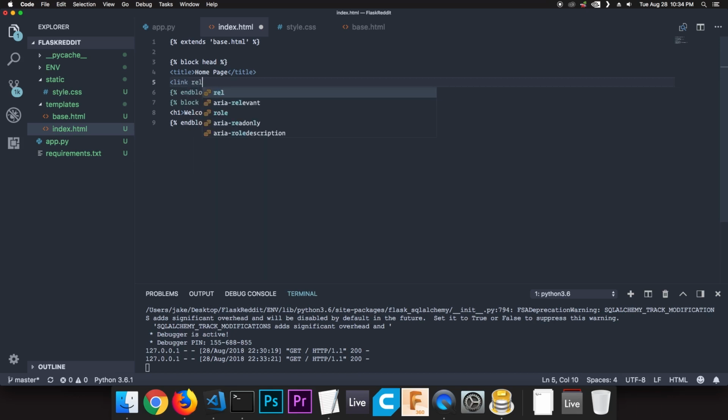So we'll do link rel equals stylesheet, and then this is the important part here. We can't just do something like static/style.css. This will not work. Neither would just style.css. We need to use a function here actually called url_for. In parentheses, we're just going to put static and then comma filename equals style.css.